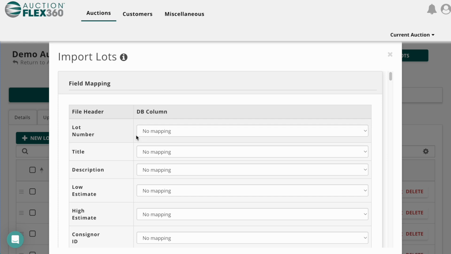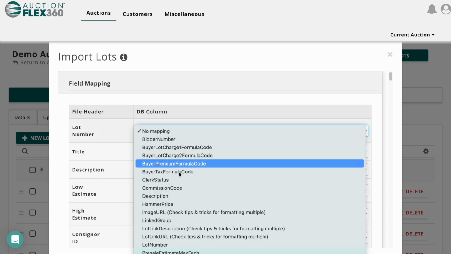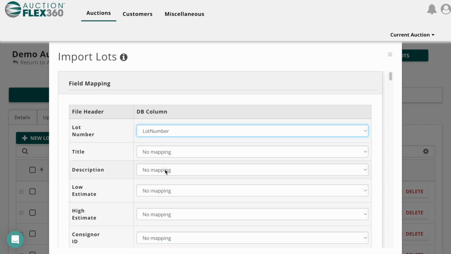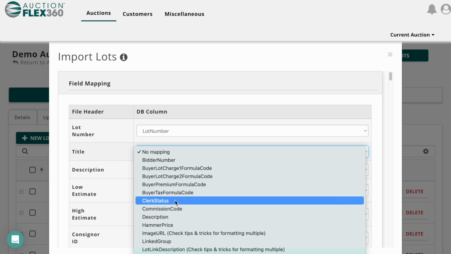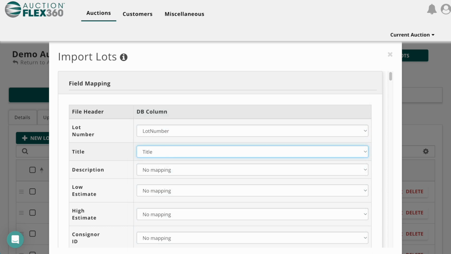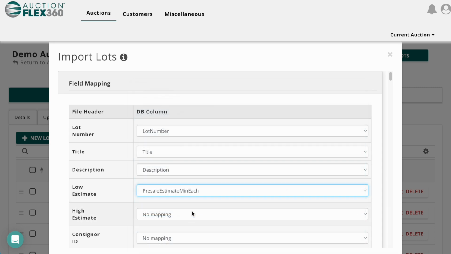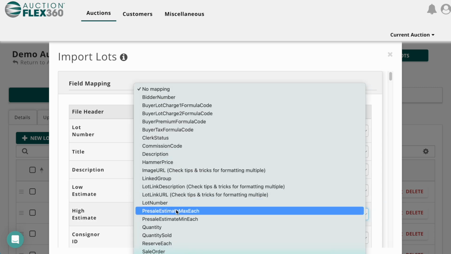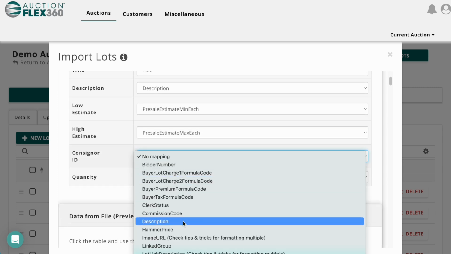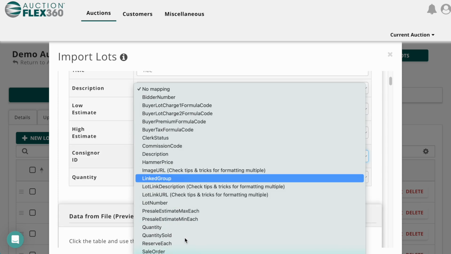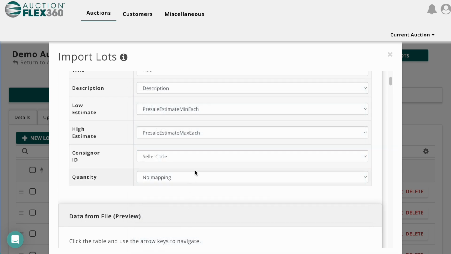On the left, you will see a list of the headings that were visible on the spreadsheet software in the previous scene. Now we will map them to the proper fields in AuctionFlex360. For lot number, look for lot number. The title will map to title. Description will match to description. And your estimates will match to pre-sale estimate min for the low estimate, pre-sale estimate max for the high estimate, and your consignor ID is the same thing as seller code. For quantity, match to quantity.